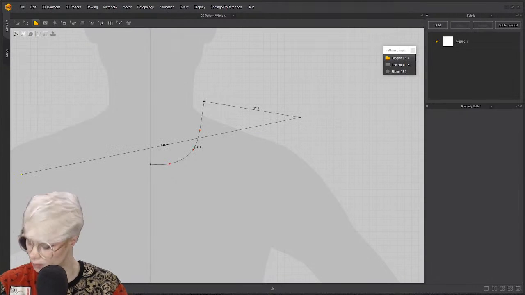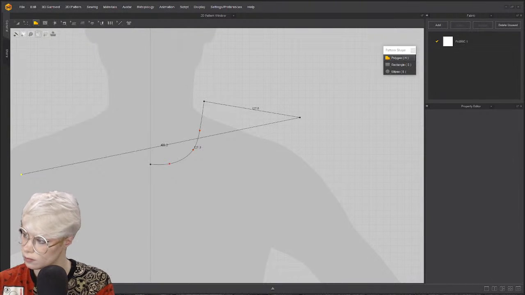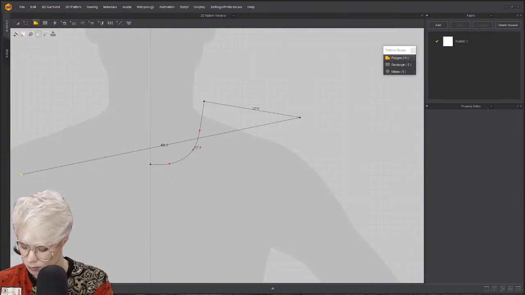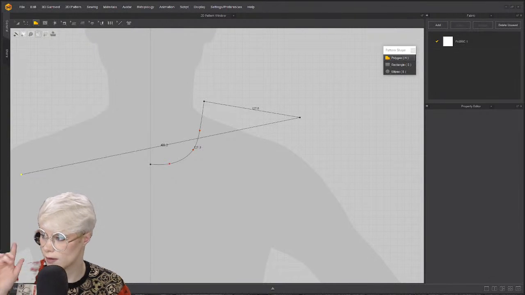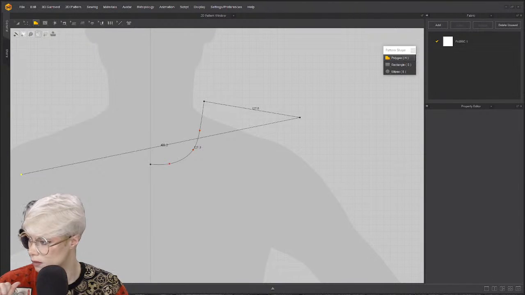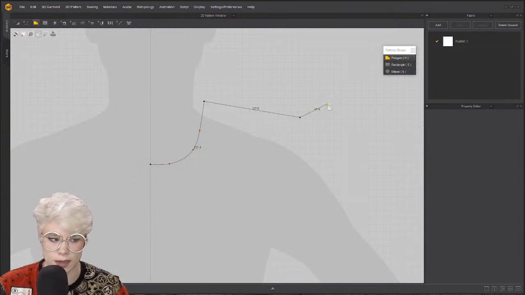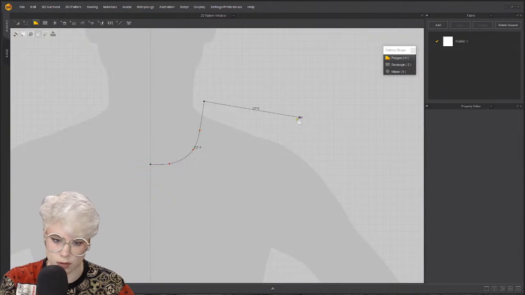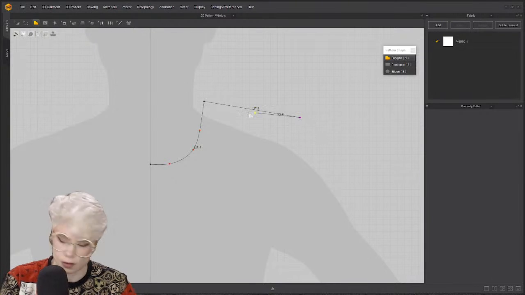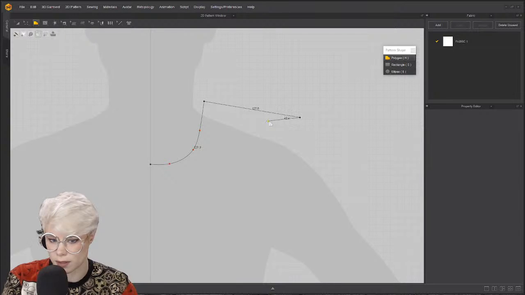Hold on. Trying to find those Mac controls. I don't want to spend too much time on this because I normally don't have it. It's in the manual. I just can't access it right now because it's slowing down my stream. It is in the Marvelous Designer manual. For those of you who are using Mac, I did warn everybody I was using the PC hotkeys. I'm sorry that I don't remember.